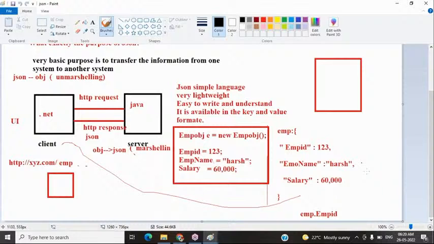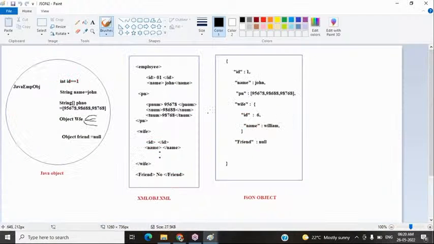This is the same data I am creating in different languages. One is a Java object, one is an XML object, and one is a JSON object. Just compare this. What is happening? To work with a Java object, first I have to create an object here.